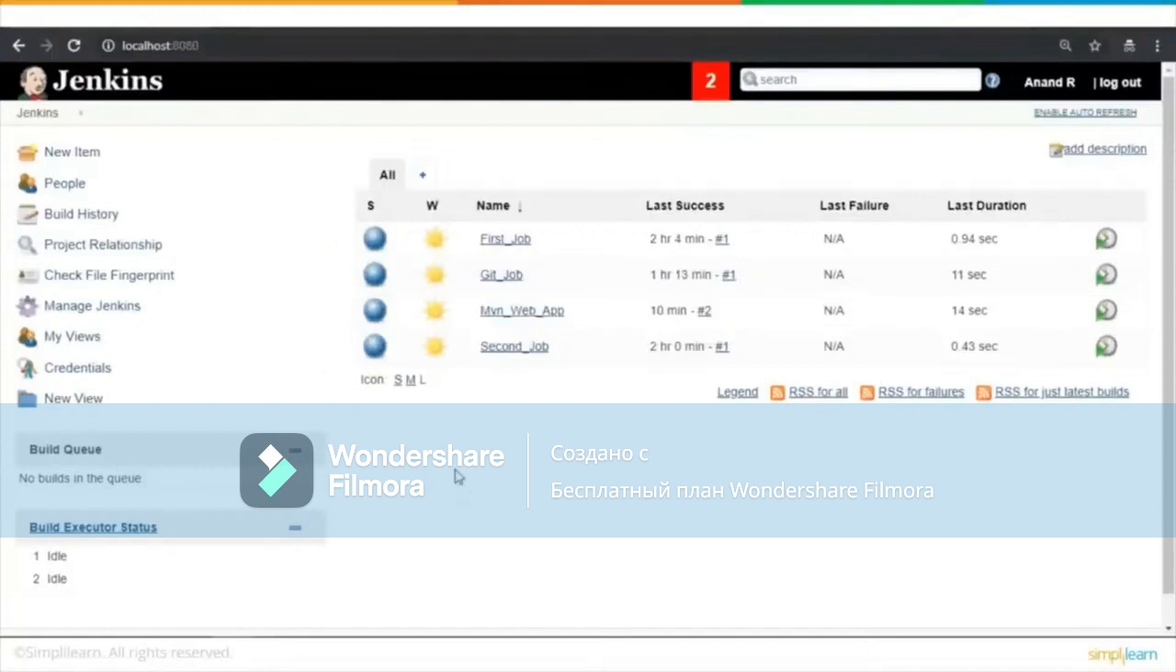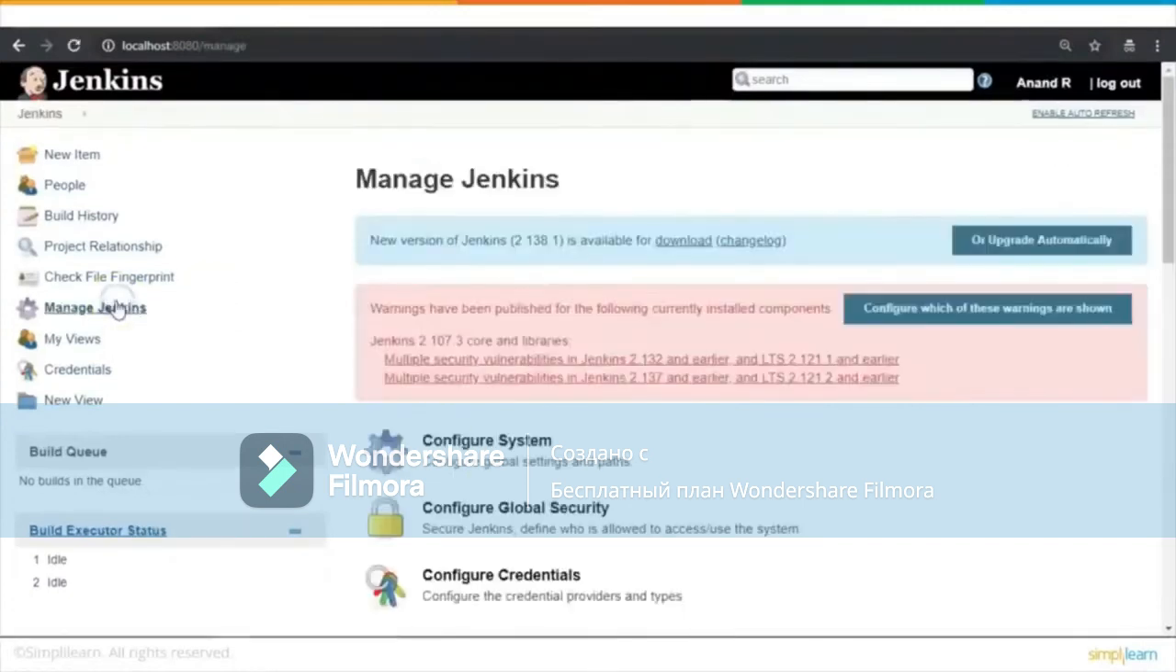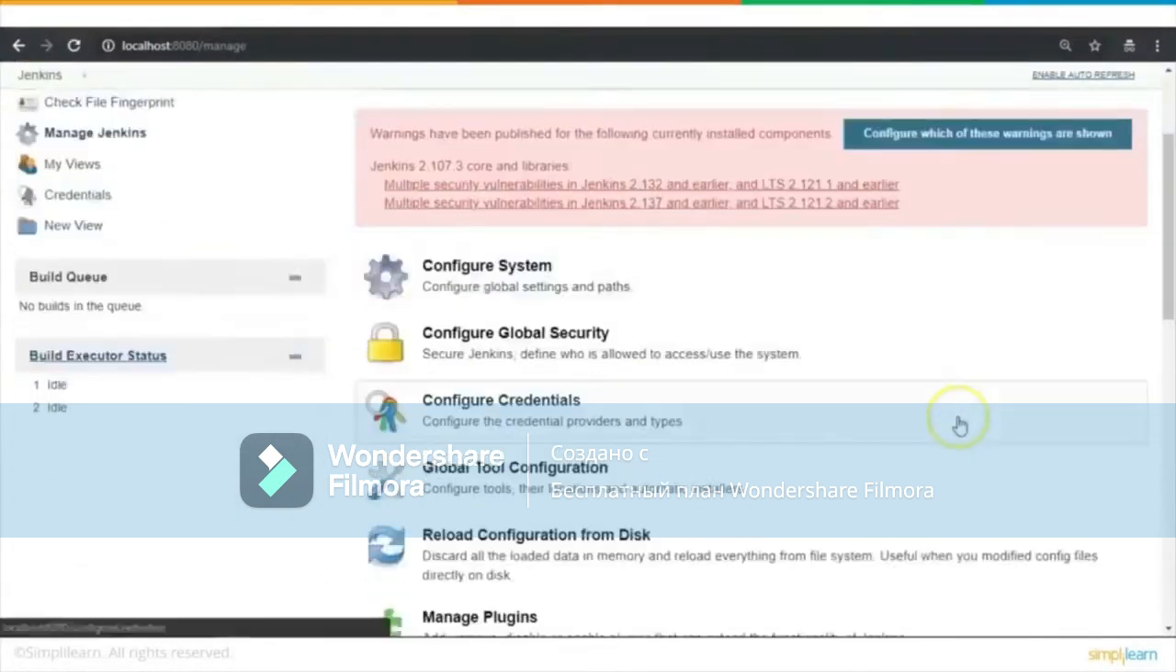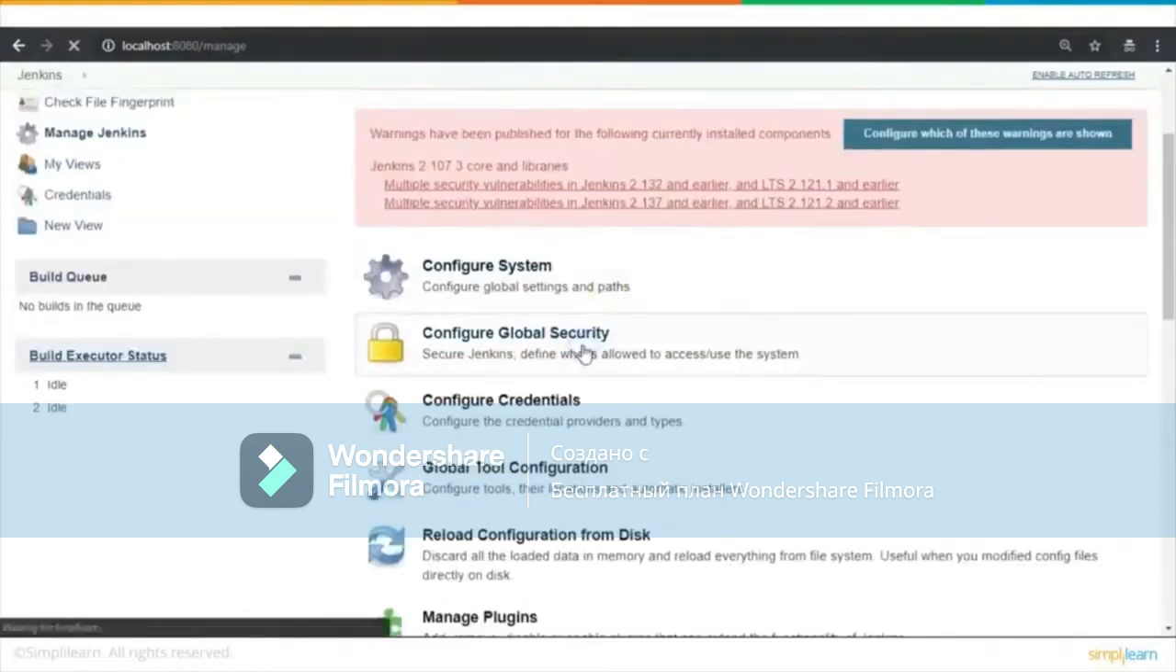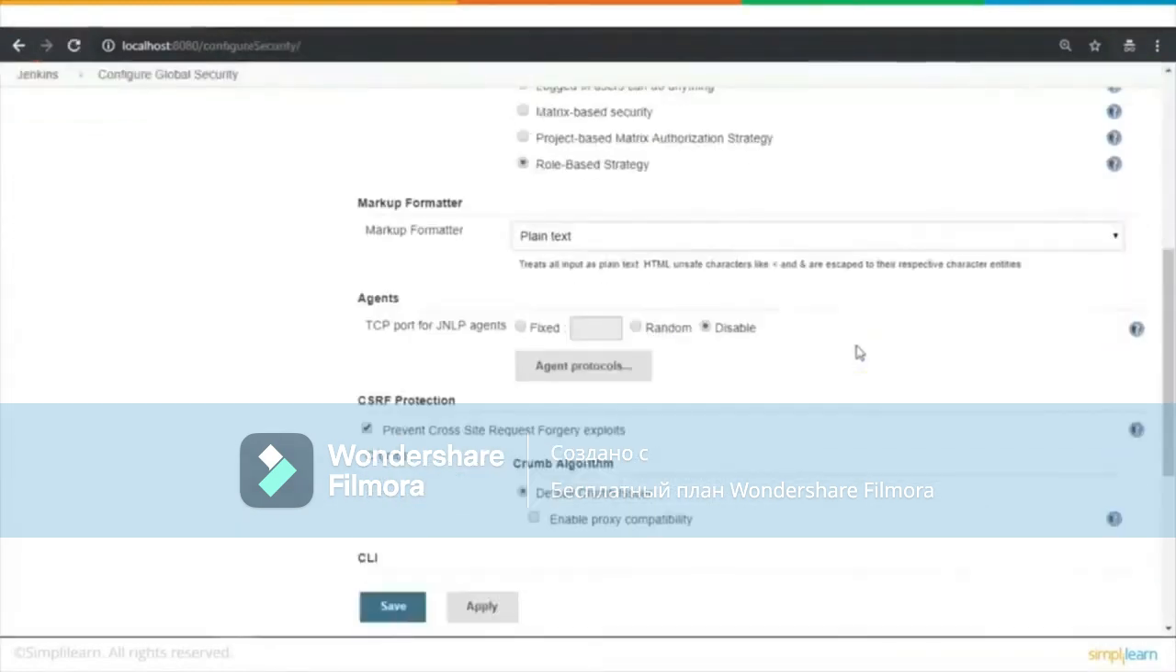There are various ways in which this client and server talk to each other. What I'm going to choose is something called JNLP, Java Network Launch Protocol. Using this, I would ensure that the client and server talk to each other. So I need to enable this JNLP port. Let me try to find out where that is. Okay, yes. Agents, and by default this JNLP agents setting is disabled.